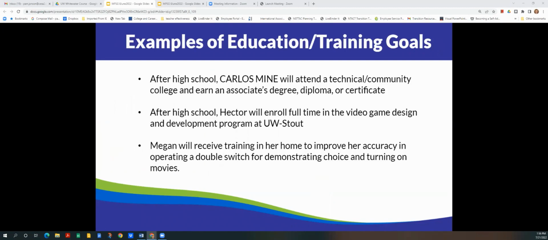Here are 3 examples of post-secondary goals of education and training that meet compliance or show effective practice. After high school, Carlos Mine will attend a technical community college and earn an associate's degree, diploma, or certificate. After high school, Hector will enroll full-time in the video game design and development program at UW Stout. Megan will receive training in her home to improve her accuracy in operating a double switch for demonstrating choice and turning on movies.